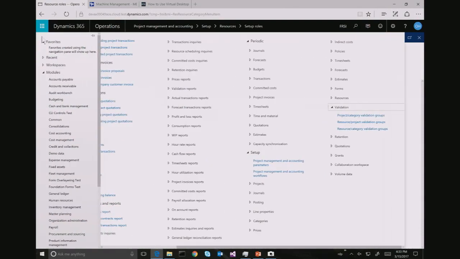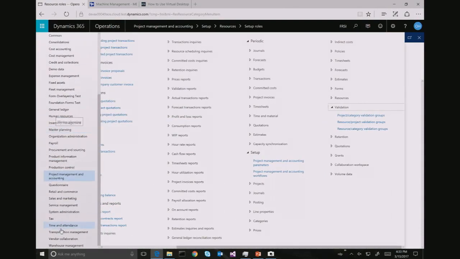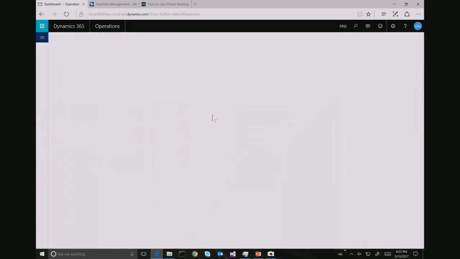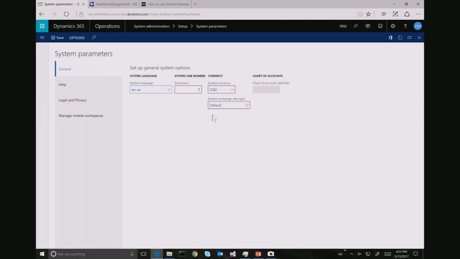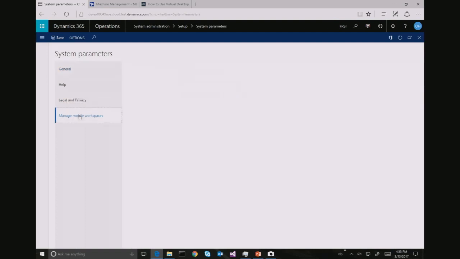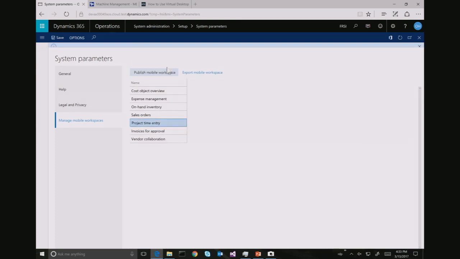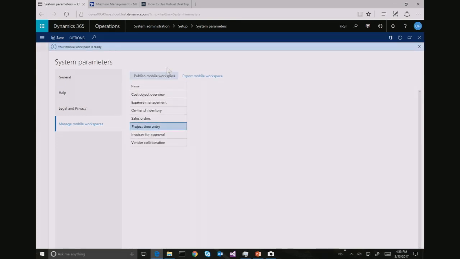I'll go into system setup this time, since this is a system-wide setting. Somewhere in here it says system parameters. I swear the screen looks much smaller when I stand in front of all of you. Manage mobile workspaces. These are the mobile workspaces that are installed on this particular version that I have on my computer in the cloud. Project time entry is one of them, so I'm going to publish that. Okay, that was 40 minutes, right?